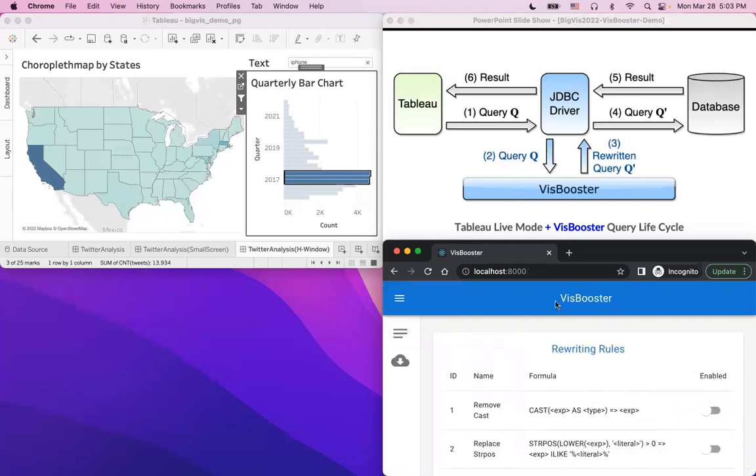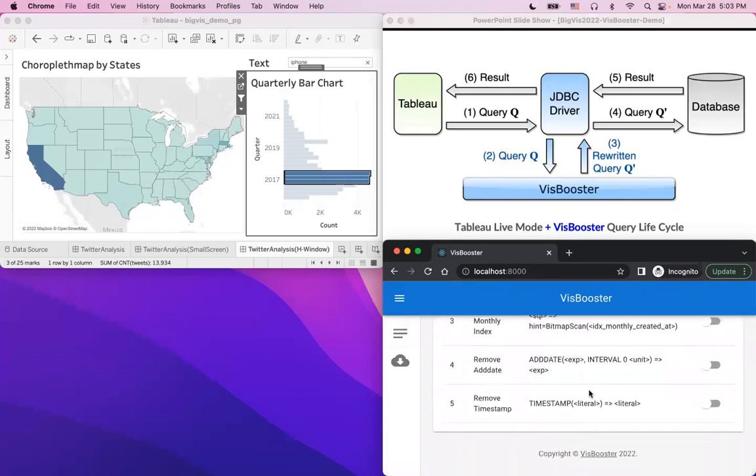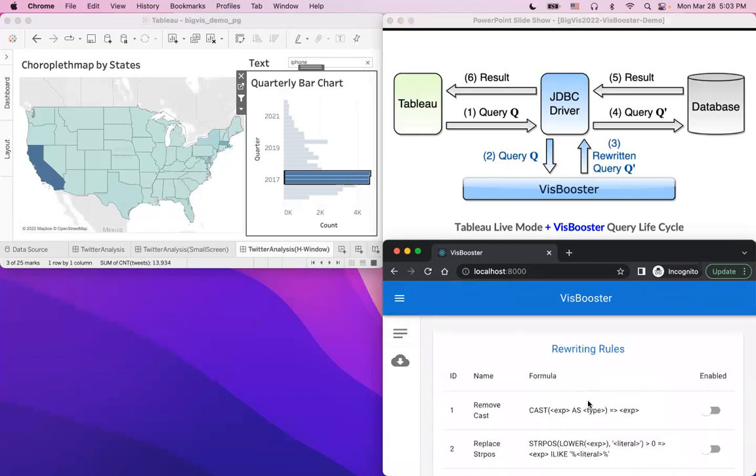On this page, we can see VisBooster provides a few rewriting rules that have already been implemented. By clicking the button here, the user can enable or disable a specific rewriting rule. In our case, we enable the first 2 rewriting rules to accelerate the aforementioned query.